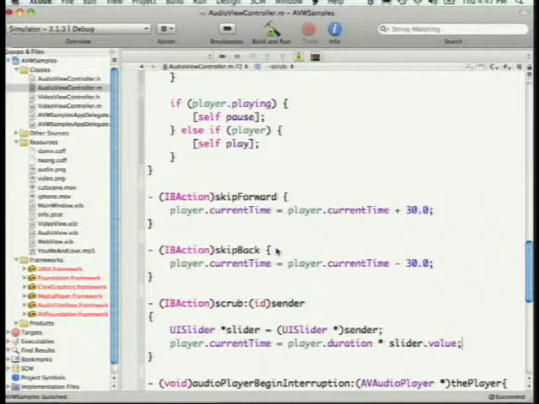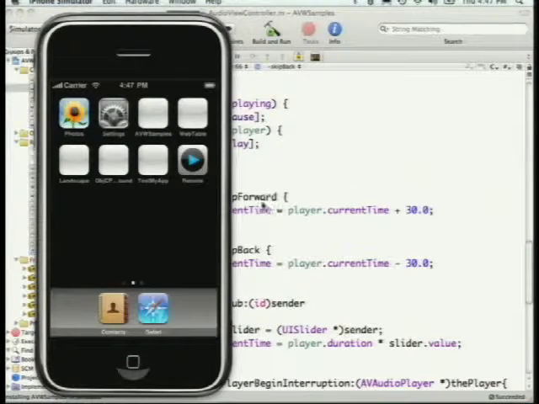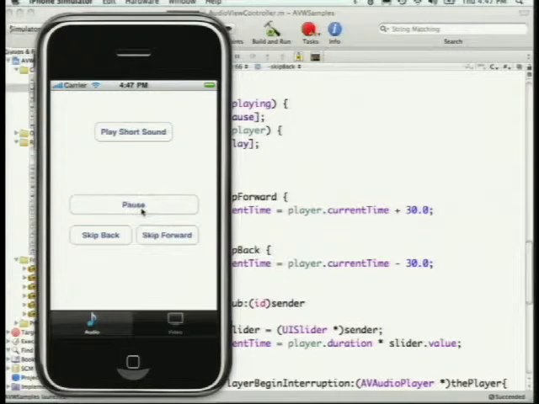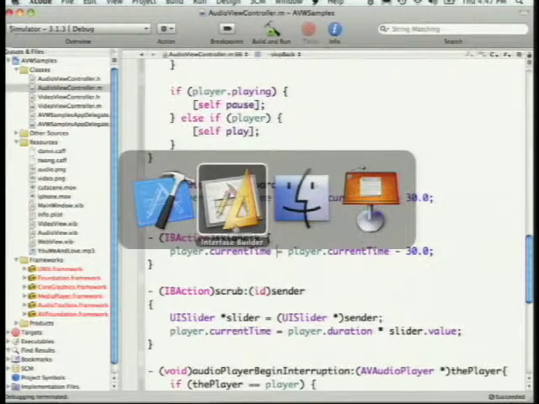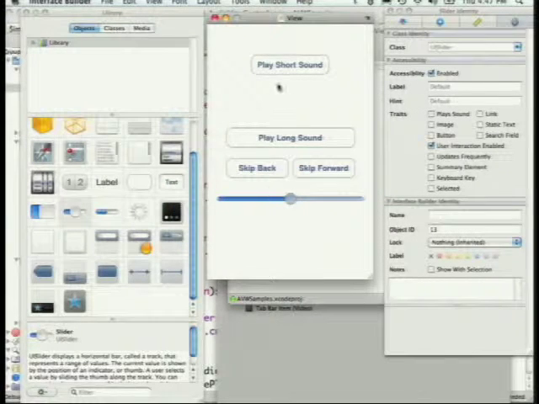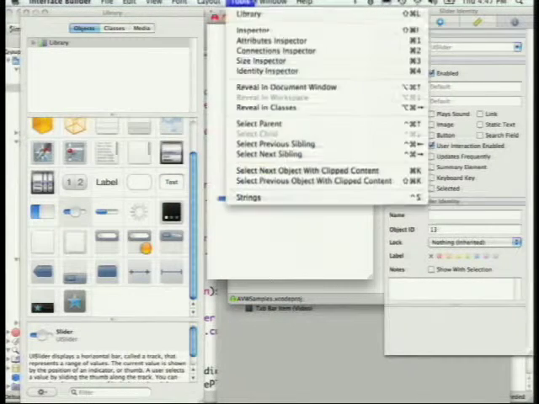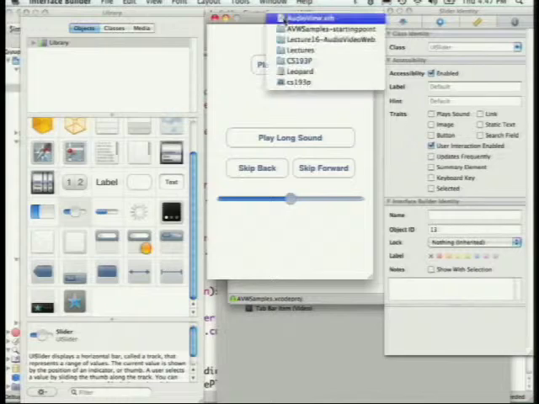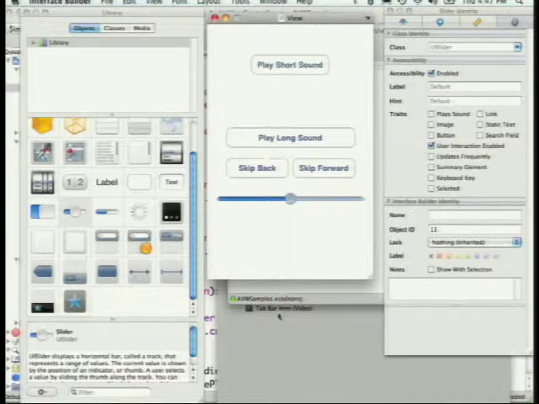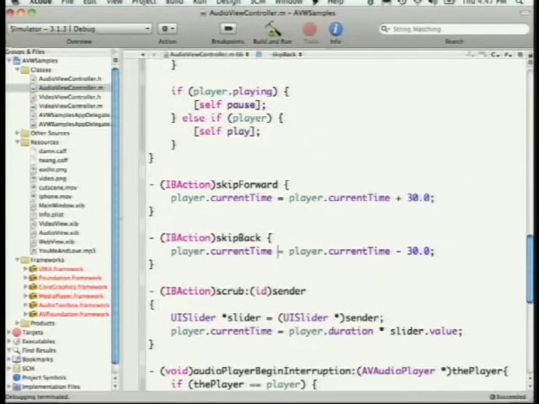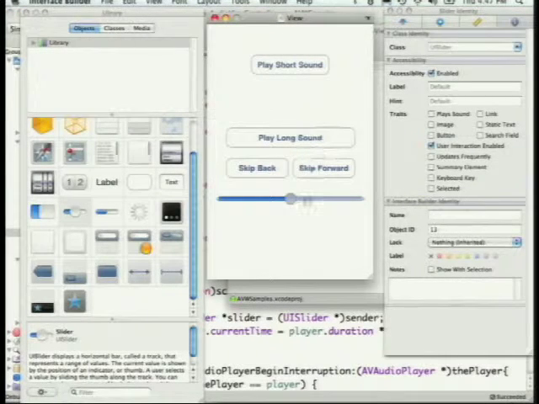So here we'll hit run. I'm going to play. Oh, why is that not showing up? Audio view. Strange.